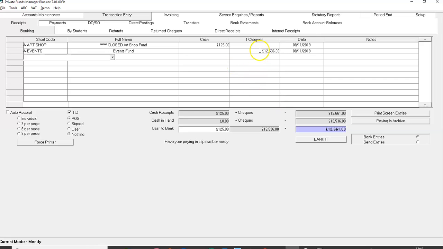So if this figure is wrong, I simply click on the figure and type in the correct figure, tab off, and it's changed. If my date is wrong, I simply overtype my adjustment, add any text I want to. The only thing you can't change on any of these screens is the short code and full name. So if we've picked the wrong account completely, we can't now change that. All we can do is delete the line.